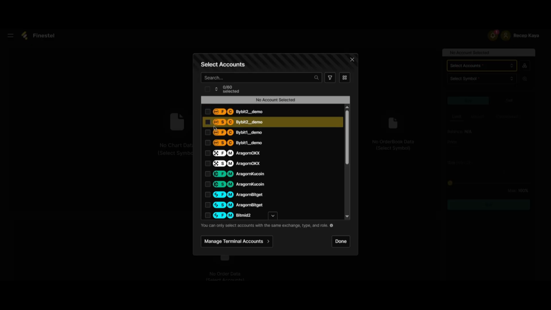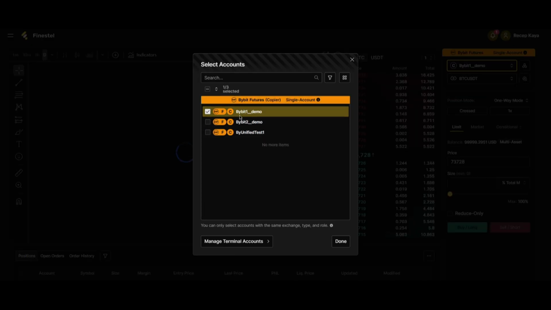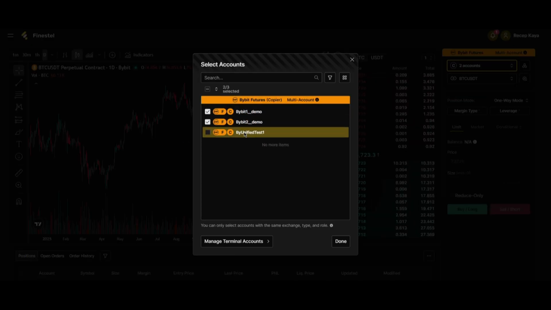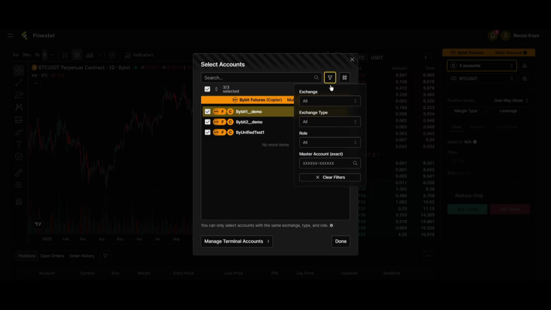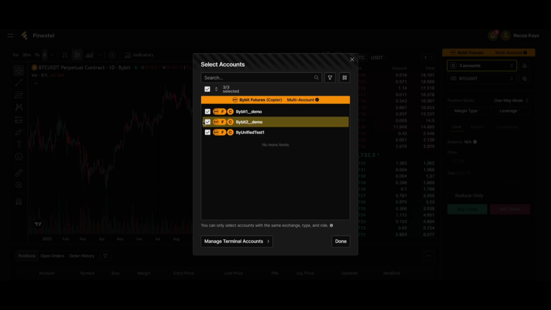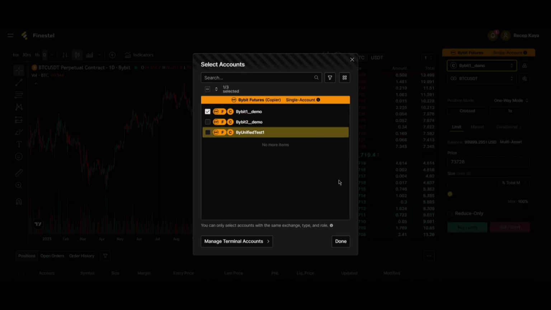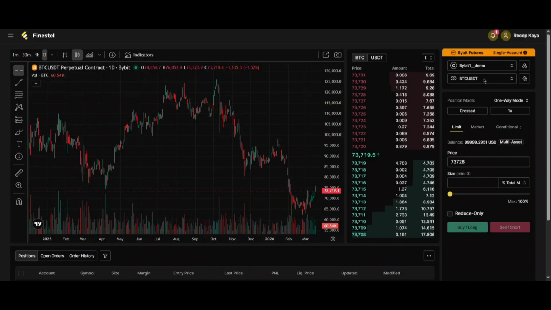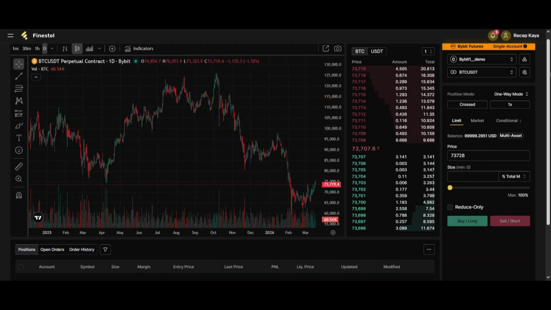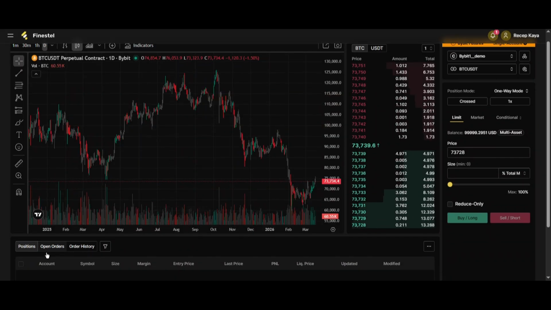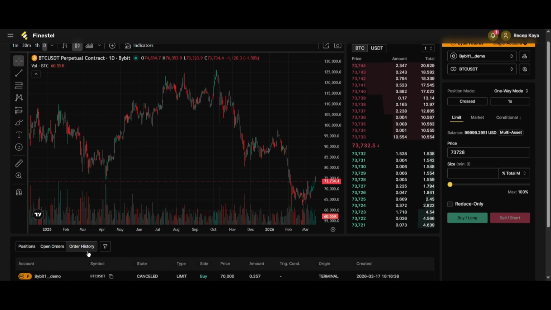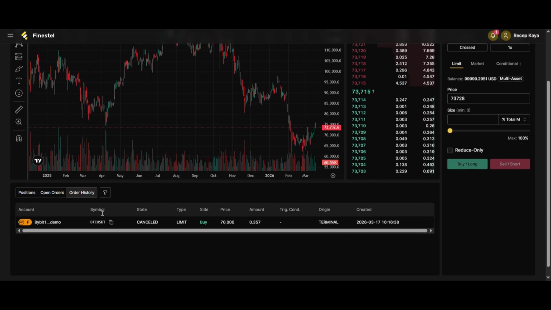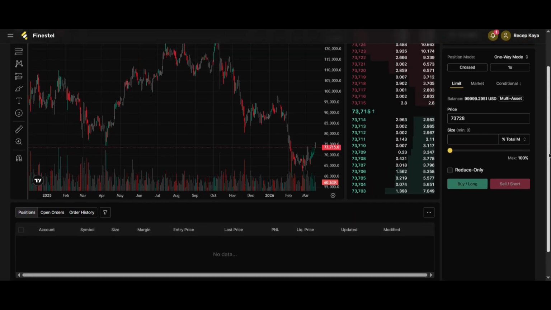Quick note, and listen carefully. For multi-account trading later, you can only select multiple accounts if they share the exact same exchange, type, and role. We'll dive deep into that soon. For now, keeping it simple, I select Bybit 1 Demo and click Done. There it is, account selected, live positions, open orders, order history, everything in one beautiful view. No more tab-switching nightmares. We're unified.